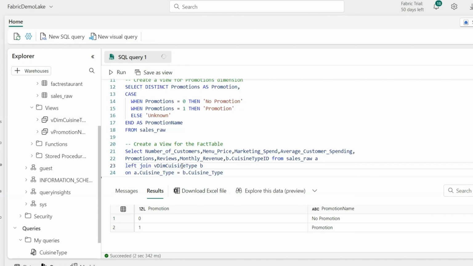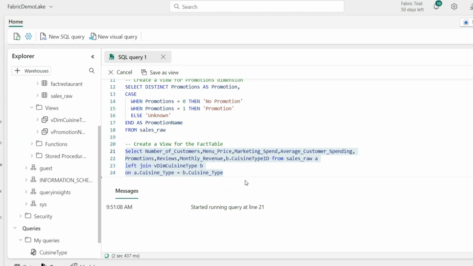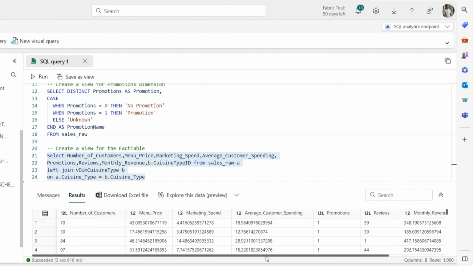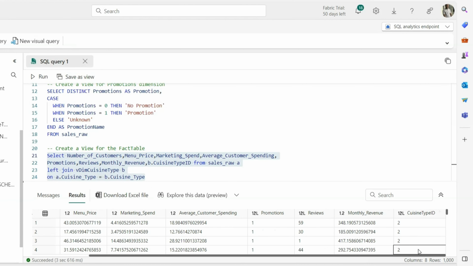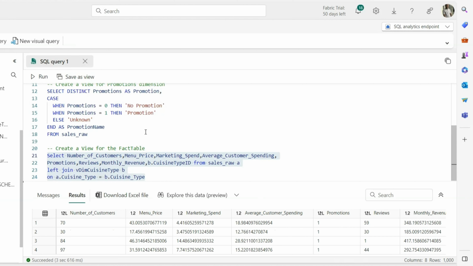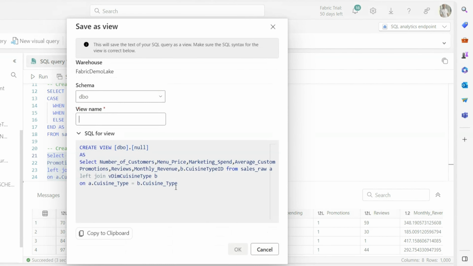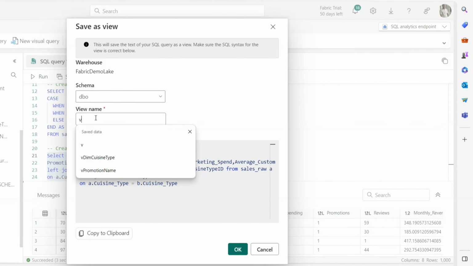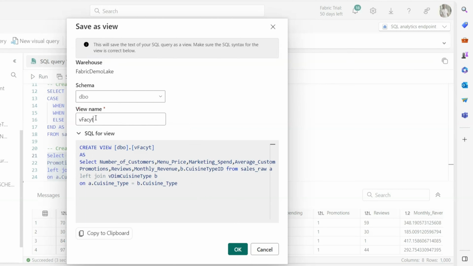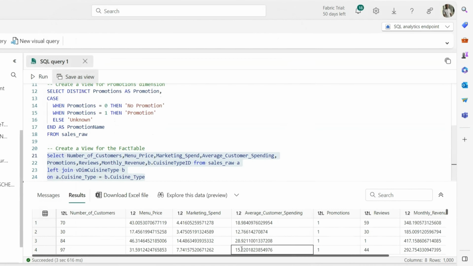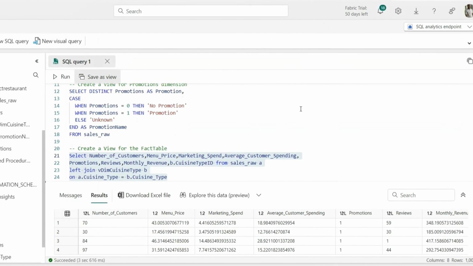This guy is view, and it is not dim cuisine type. I've renamed it to view to just say view. So when we run this, let's see what we get. We're going to have the original table, but without the cuisine type, which has categories. But this time around, there's going to be cuisine type ID, which is the number, just similar to what we did in Python. Now that I have this, I'm just going to click on Save as View, and right here, let's just say fact table. This is fact restaurant. So this is fact for restaurant. Click on OK, and that view will be created.